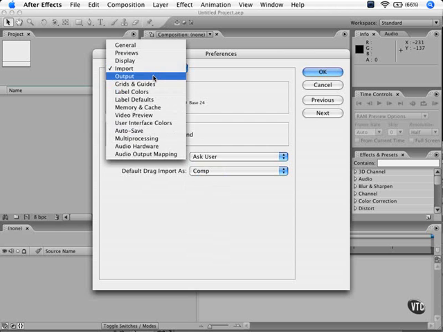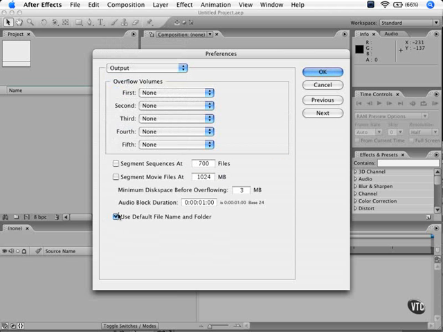In the Output section, turn off that last box, Use Default File Name and Folder. This way, we'll actually have to tell the program where to save files to when we set a render. Otherwise, the render will go to the last place that a render was saved.